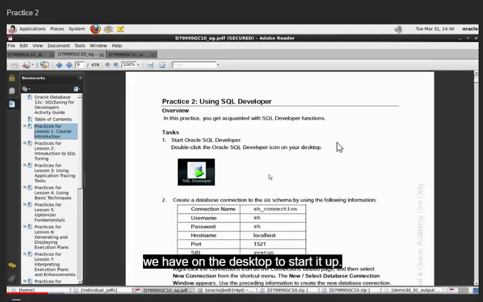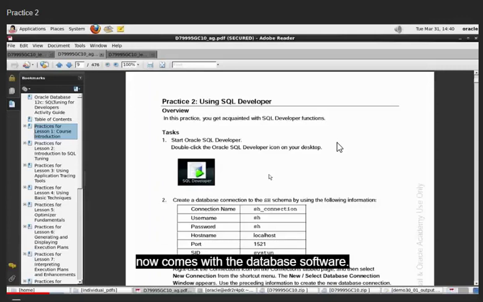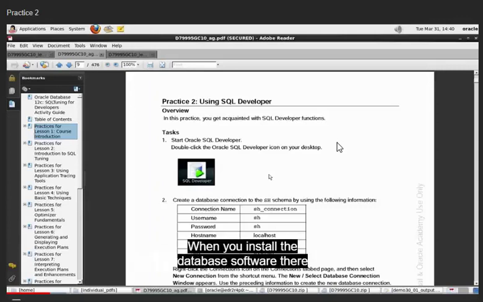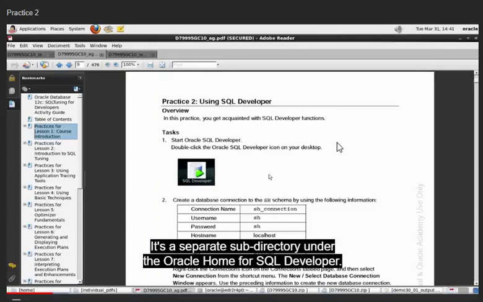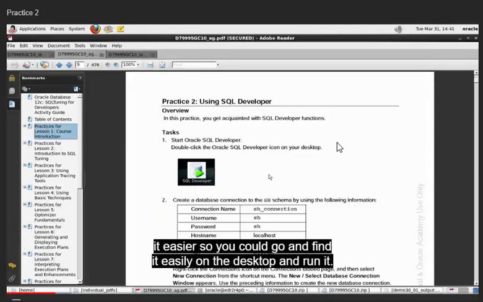SQL Developer, starting in 11G of the database, now comes with the database software. When you install the database software, there is now a separate Oracle home for SQL Developer. It's a separate subdirectory under the Oracle home for SQL Developer, and you can run it out of that directory directly. What we did is just put an icon to make it easier so you could find it easily on the desktop and run it.